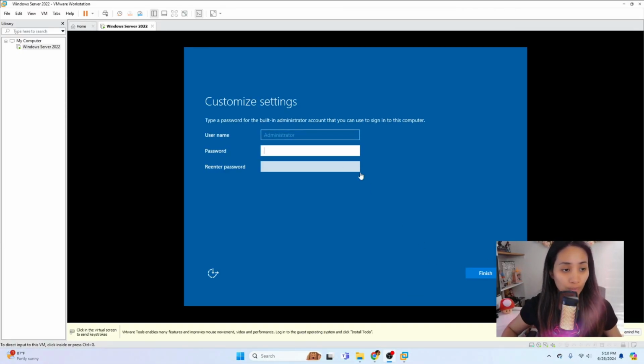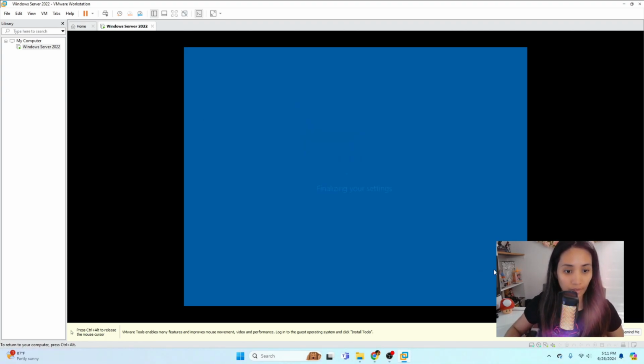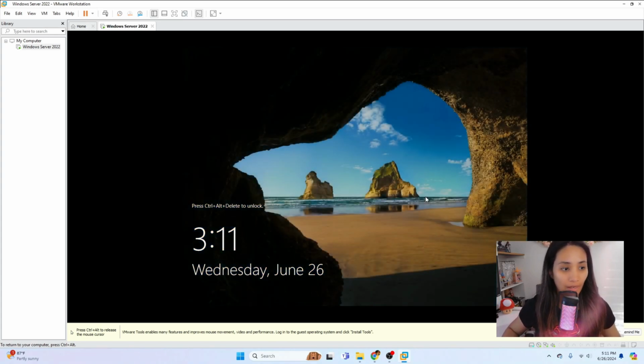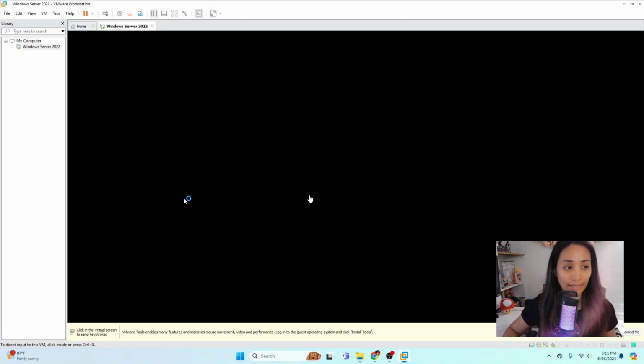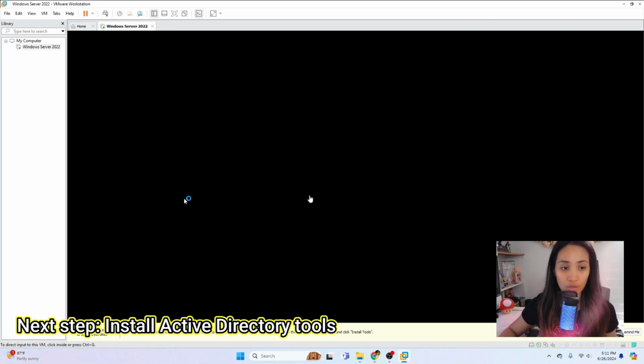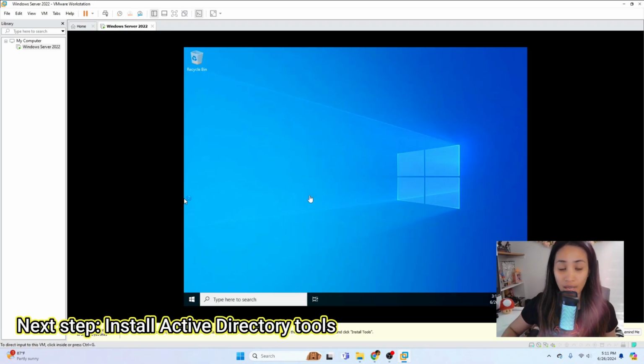Okay, so just type in the password that you want for admin. Make sure to remember it and make sure to type something. Click on finish, and you should have your VM ready with Windows Server 2022. Okay, so just log in with your credentials here as admin, and then the next step will be to install Active Directory tools on the server.